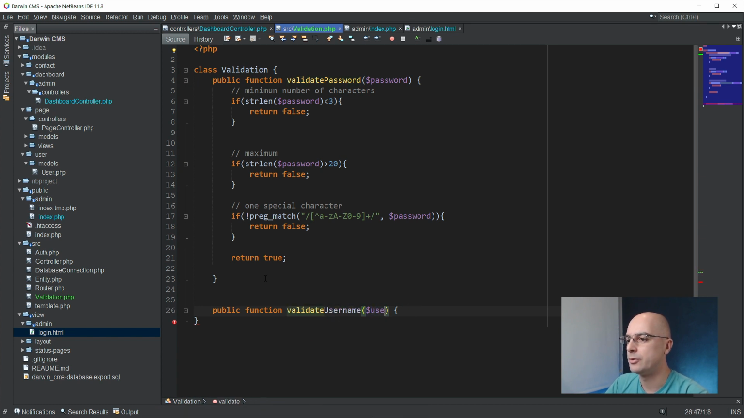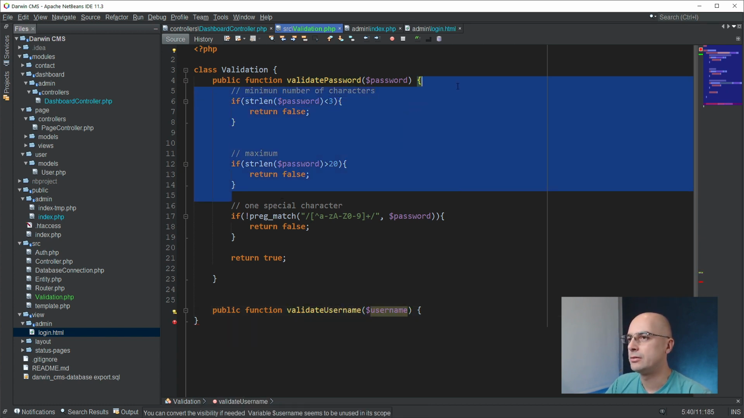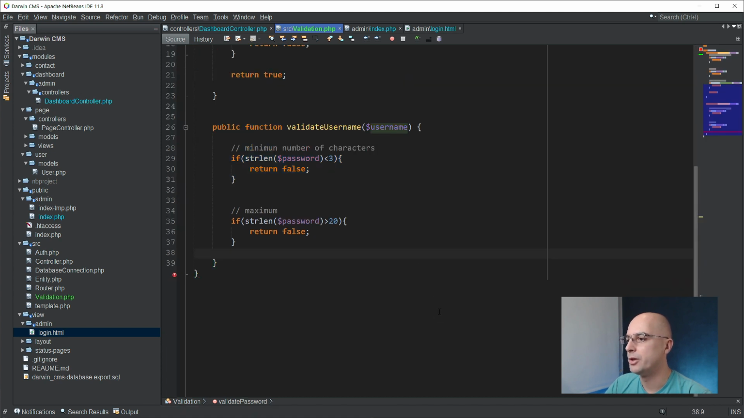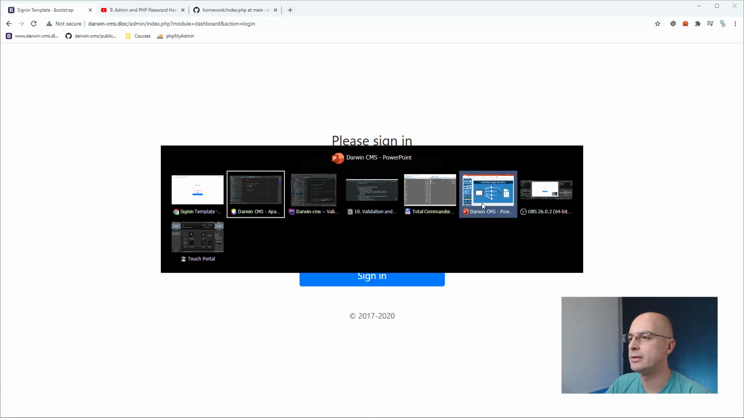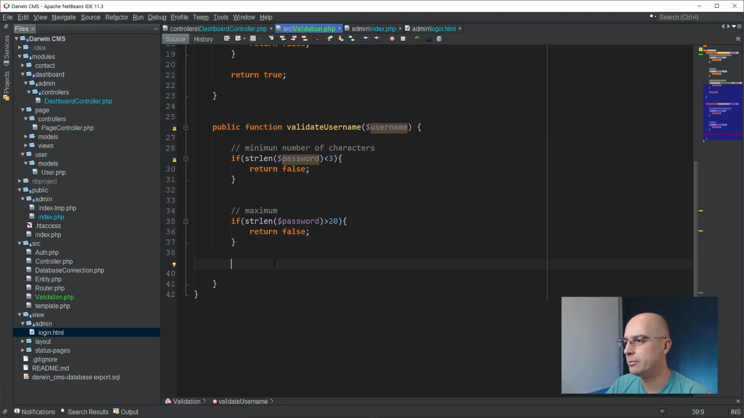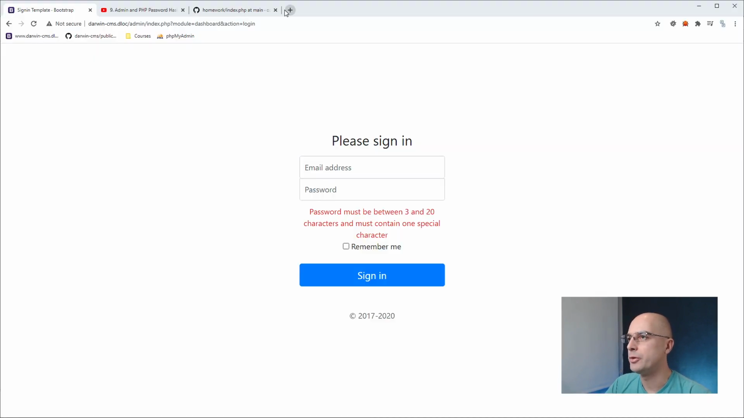and it will accept username, and it will check the similar things both for minimum and maximum. However, we are now switching from the regular username to the email because here it says email and somebody decided that it should be email. So for that we can just check on the filter var from the PHP.